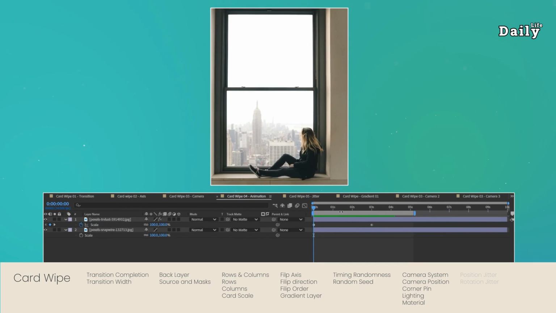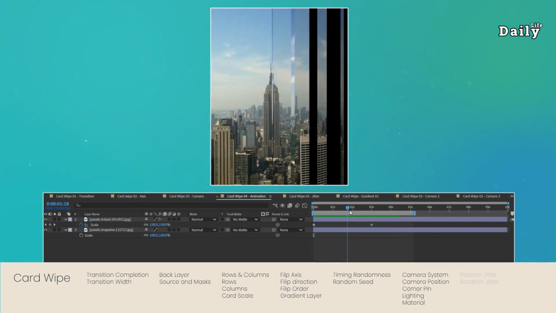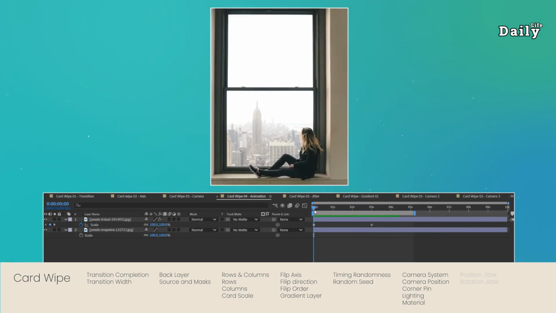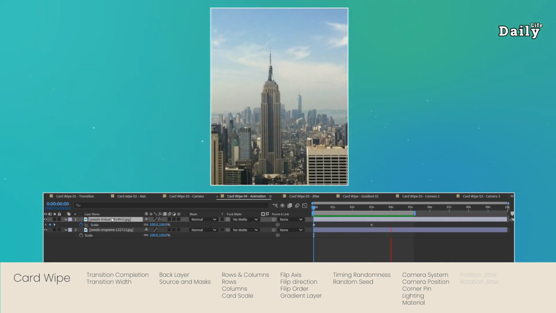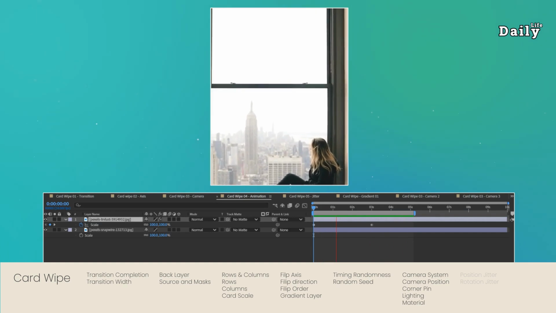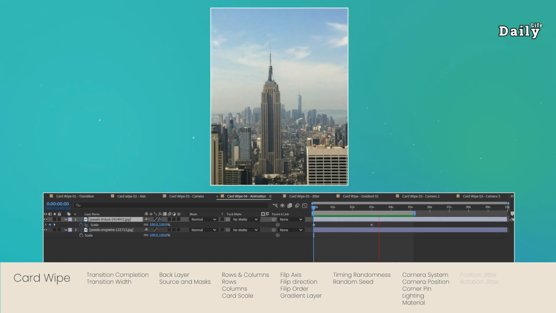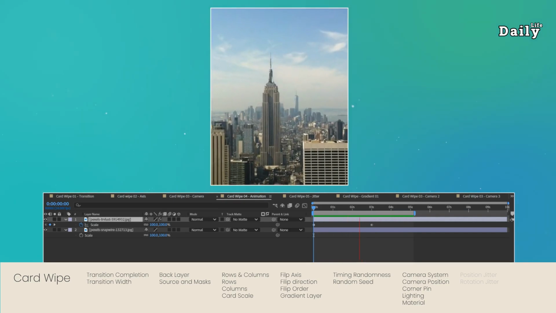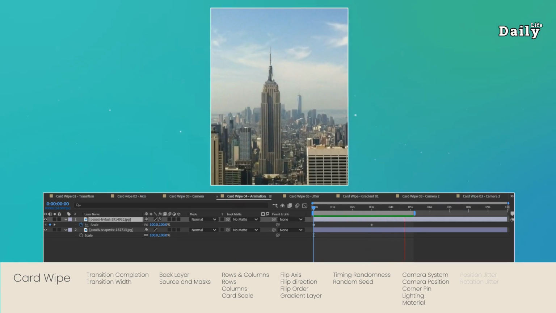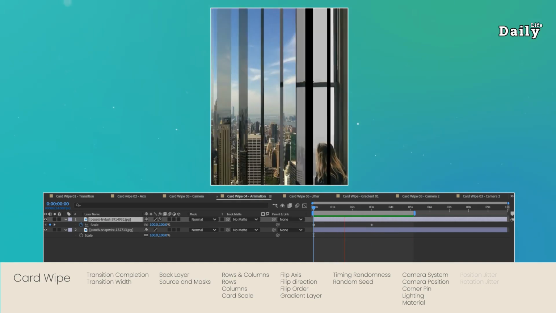Part 4. Important note. When animating the front layer, the back layer automatically follows the animation of the front layer. This behavior ensures that the transition remains seamless and synchronized, maintaining the alignment and consistency of the effect. This feature is particularly useful when integrating dynamic motion or scaling into your design while using the card wipe effect.